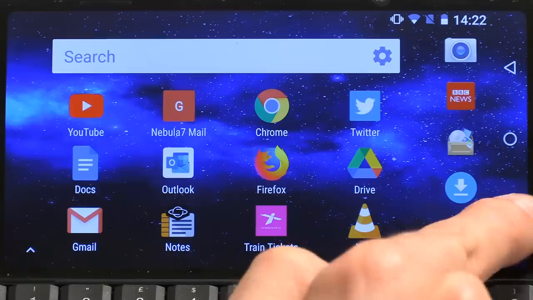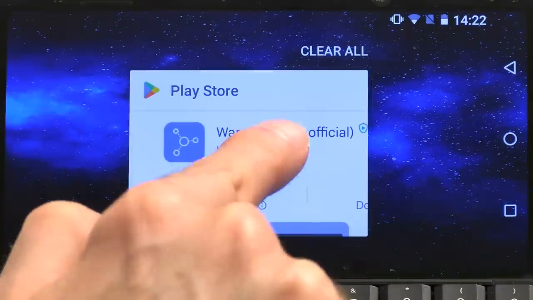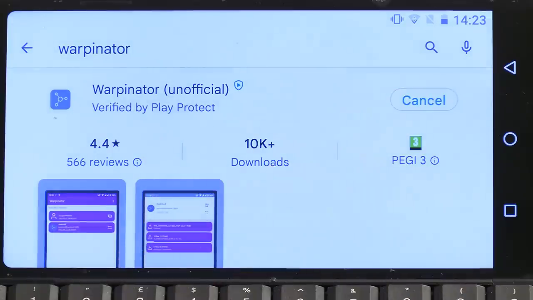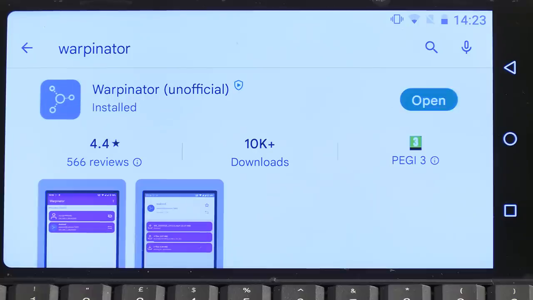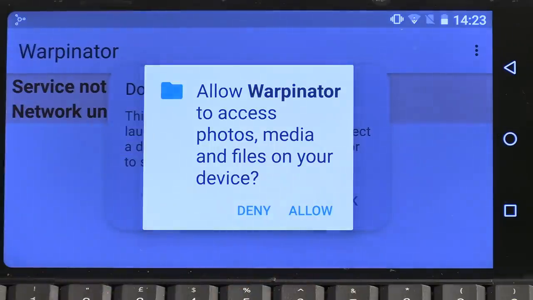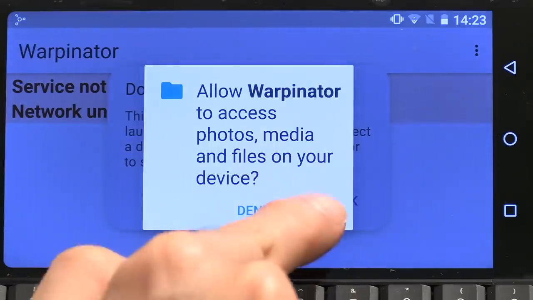And over here, I've already run up the Play Store and found Warpinator, as you can see, so we'll click on Install. As you can see, as with the Windows version, it is unofficial, but it does seem to work. And there we are, it's installed, so let's run it up. Very exciting. And what does it say? It wants access to photos, media, and files. Well, of course it does. It's a file sharing application.